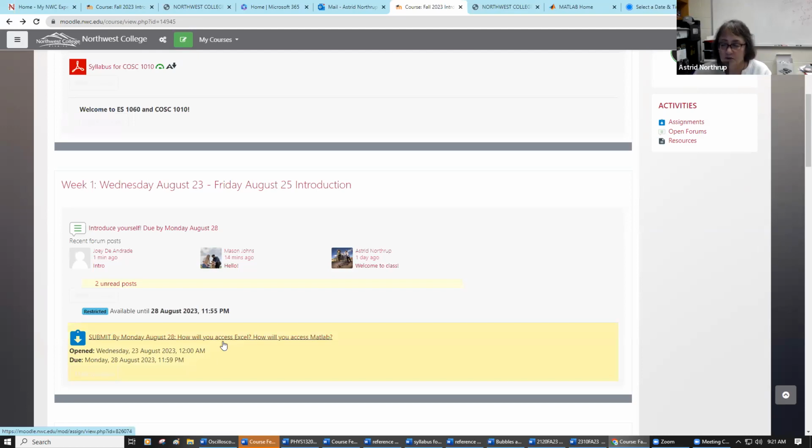The next part is, we're going to talk about this today, is how you access Excel and how you'll access MATLAB. So I'm going to talk to you a little bit about how you can do that. But since some of you will be working from home, some of you will be working from the college, some of you may be working on a Mac, some of you may be working on a PC. I don't think that you will be able to do this from your phone, but I just want to know how you particularly will be accessing Excel.